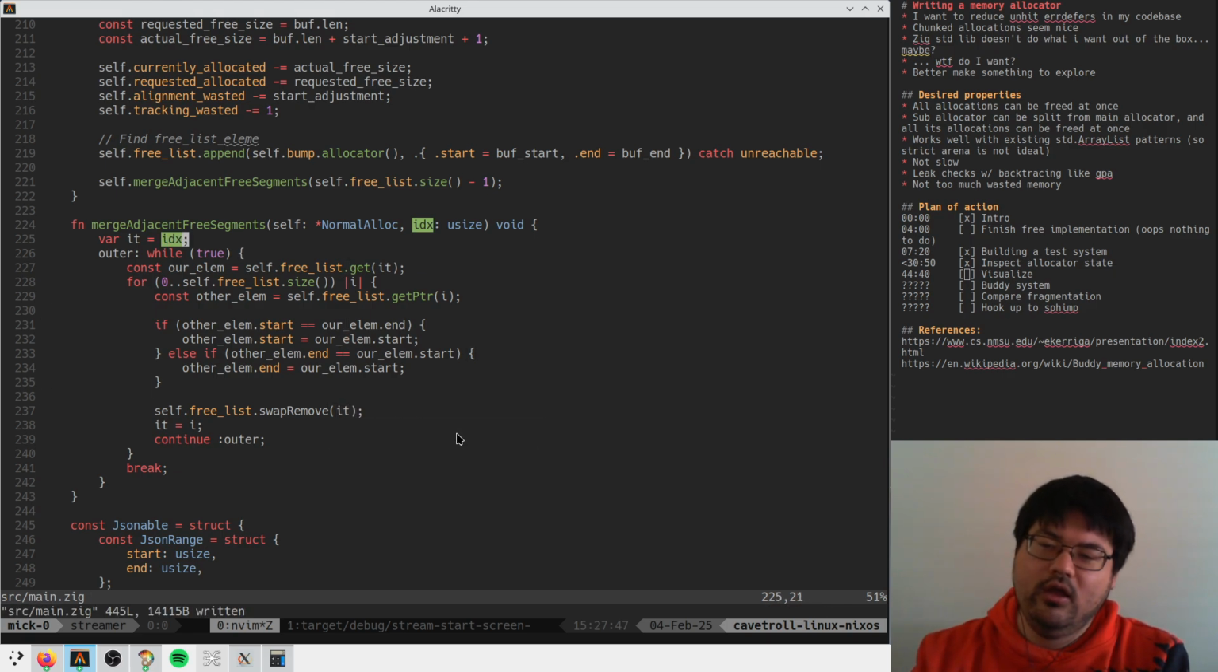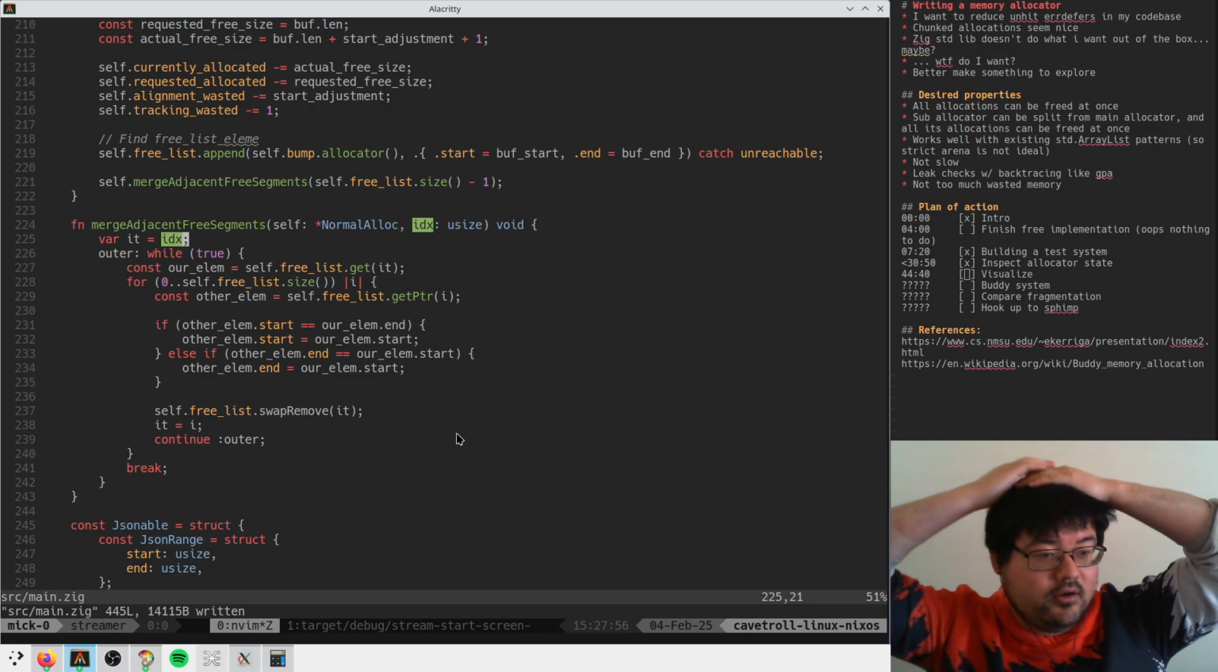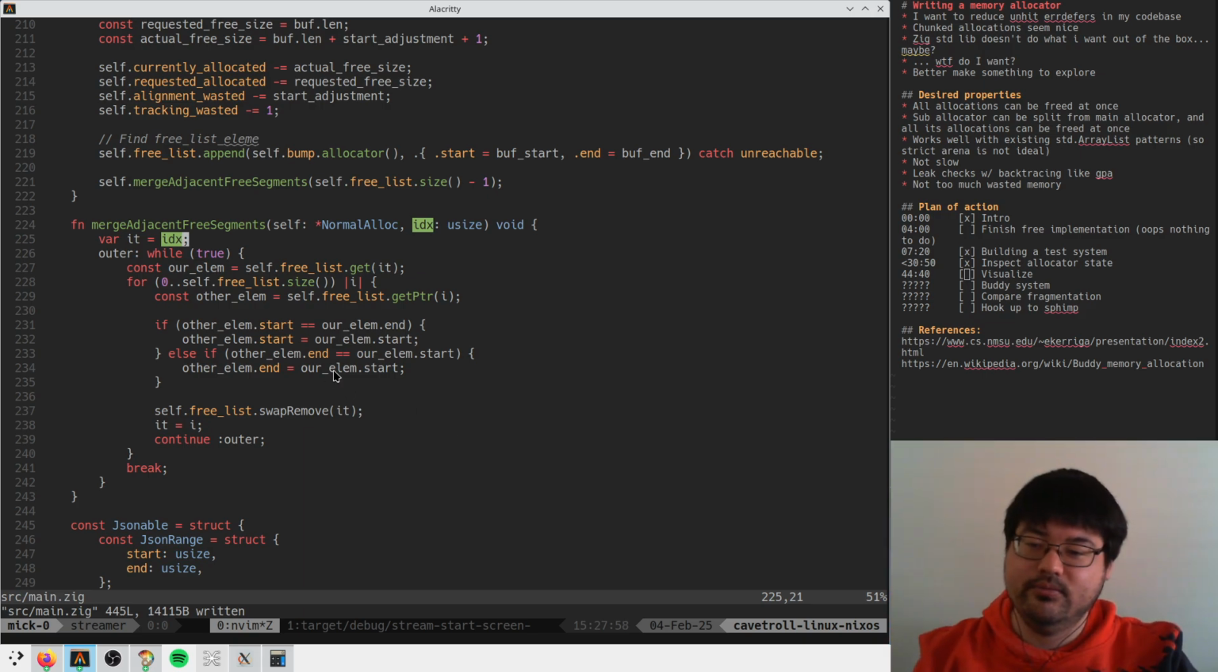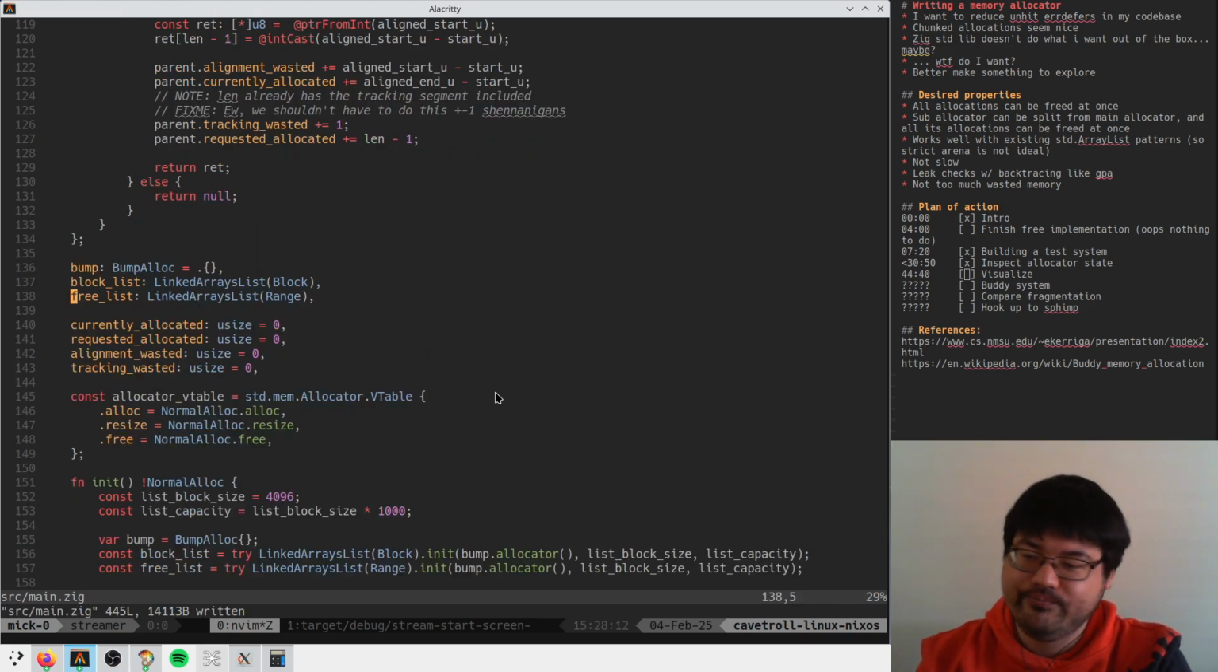It would be cool if you could have a language feature that was like, don't let me use this variable anymore. I feel like I hit this type of mistake often. Other element end equals r element end. Yeah, that's true. That's true. Lots of mistakes here. Thank you, chat.